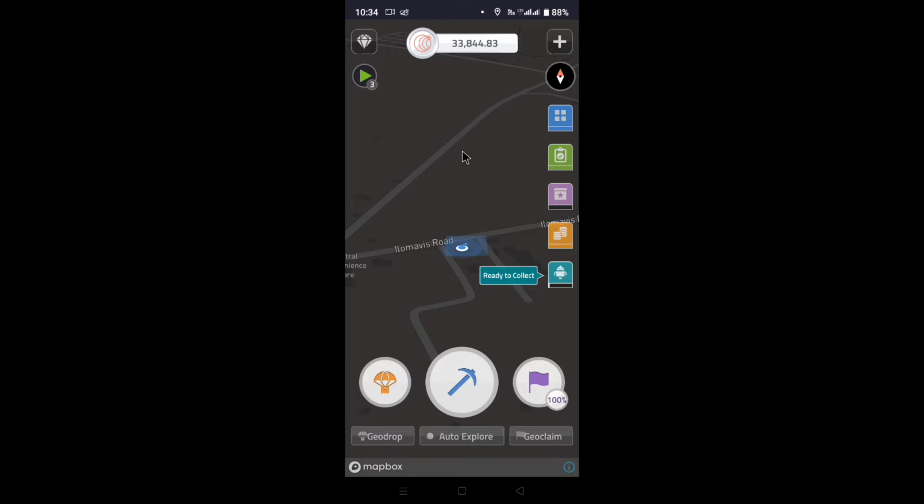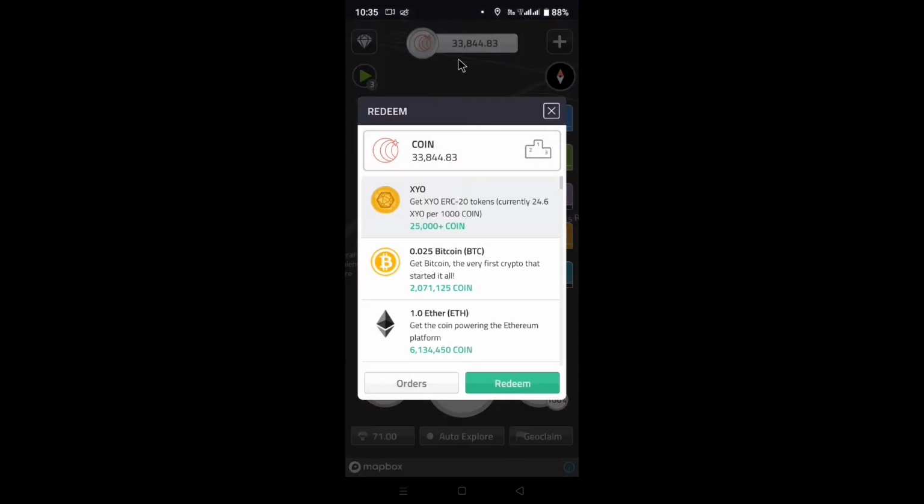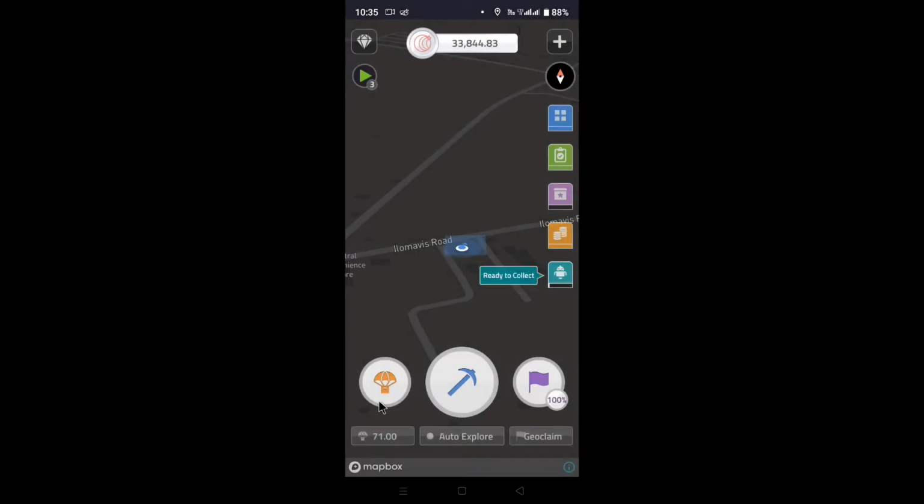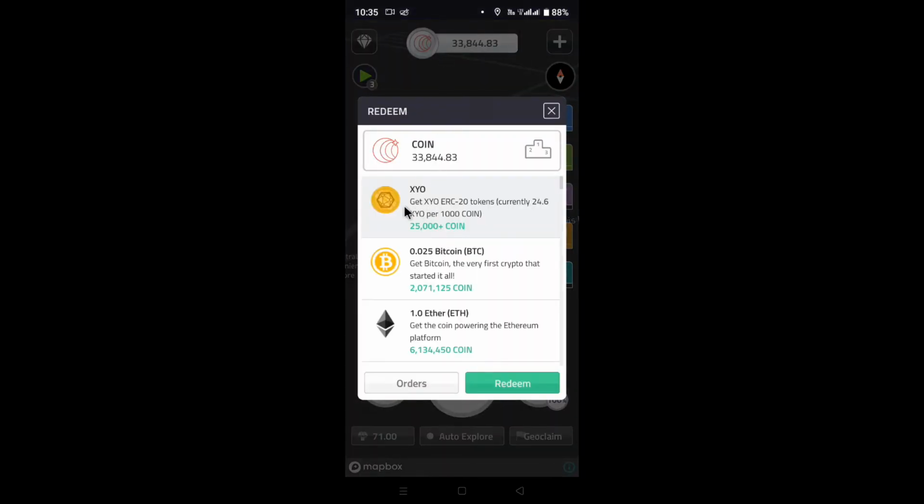Today, guys, we're going to do a really quick video on how to redeem your tokens from the Coin app and get your XYO tokens on your wallet, right? The first thing you want to do, once you're in the app, is click this top part here and get your wallet. Right now we're getting 24.6 XYO per 1,000 coins.